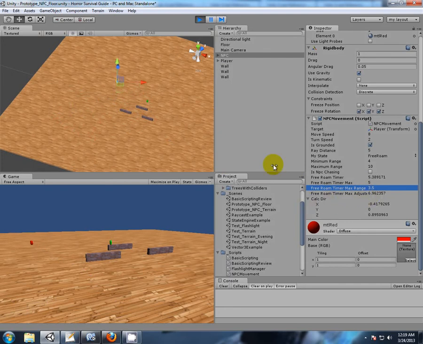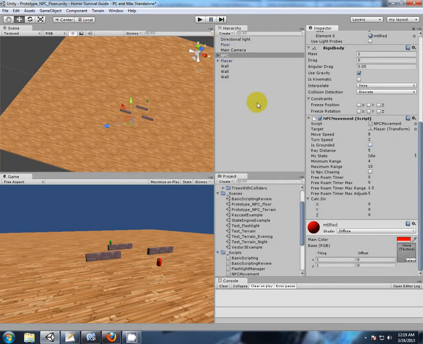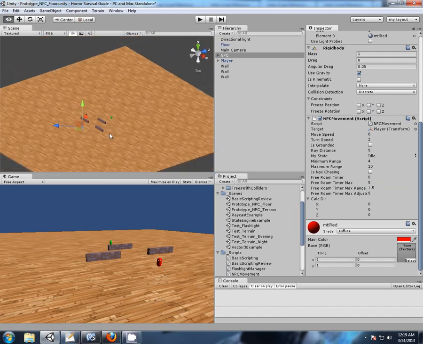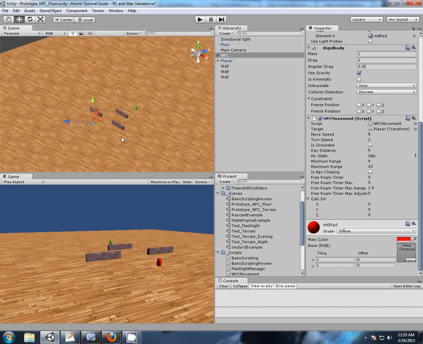Let's go into a big one. There we have it. Now I know there was probably a lot of mumbling and fumbling in there, but there we go. We've now got our free roaming random directional check included.